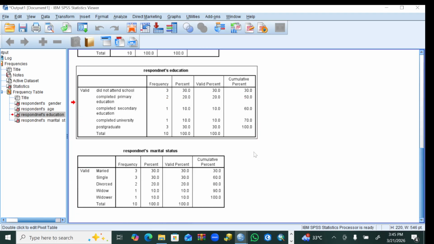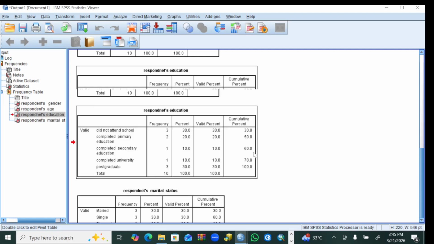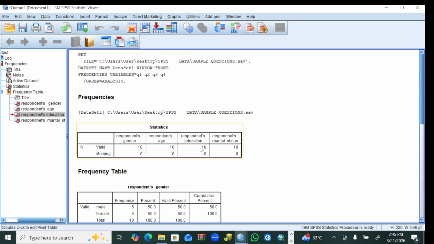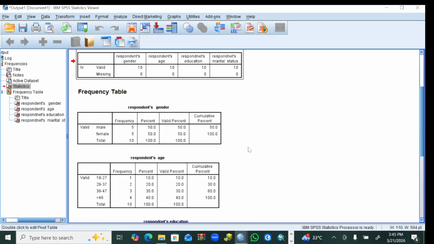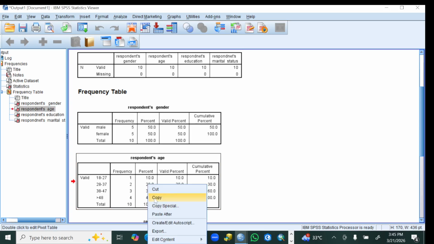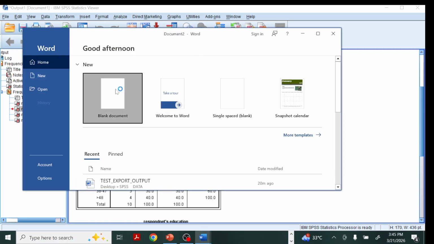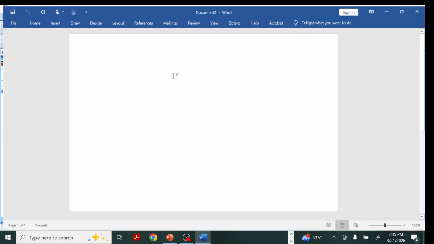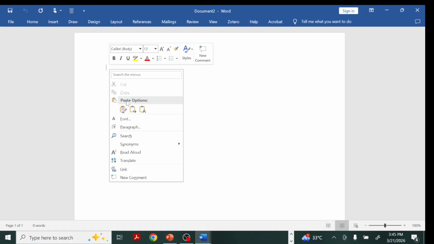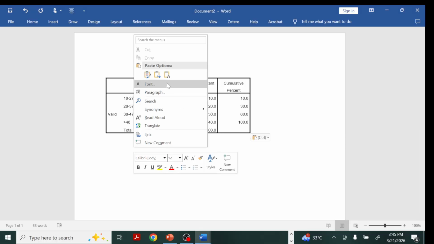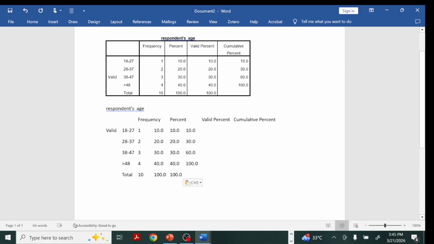Now, if you want to use any of the tables, there are many ways by which you can do that. You can copy the individual table or you can copy them all. Let me just start. Let me copy this one. Right click and then copy. And you can open it in Word, for example. Paste here. This one you paste the table, or if you want to paste the table data like this, you can paste it also.